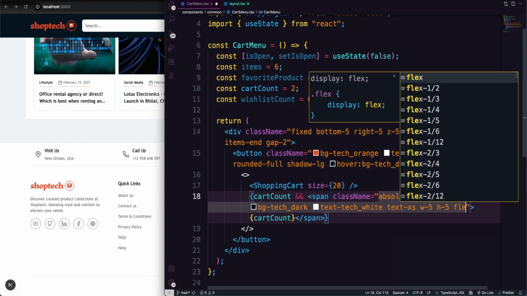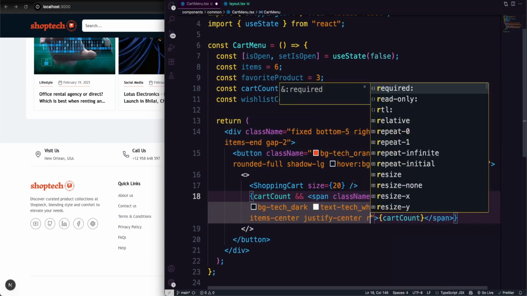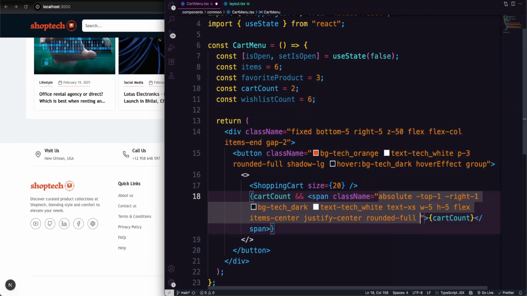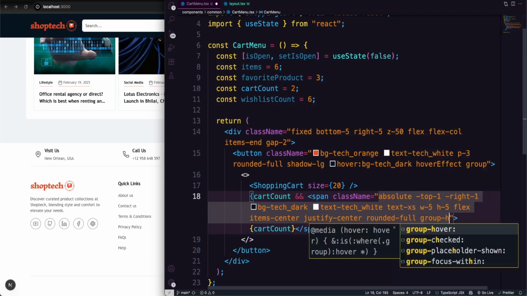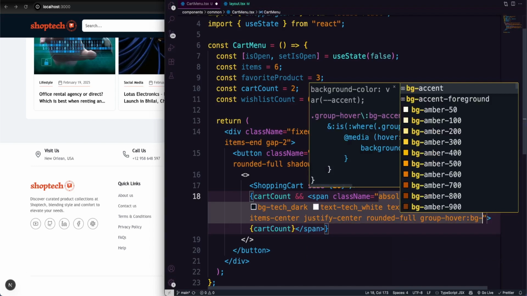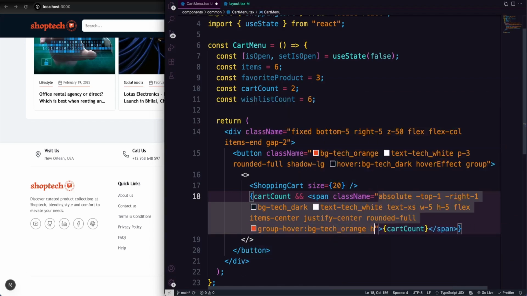And then I'm gonna make it a flex, items should be center, justify should be center, and rounded should be full. And then whenever I'm hovering on the group, so group hover, background should be take orange, and I'm gonna pass that hover effect.